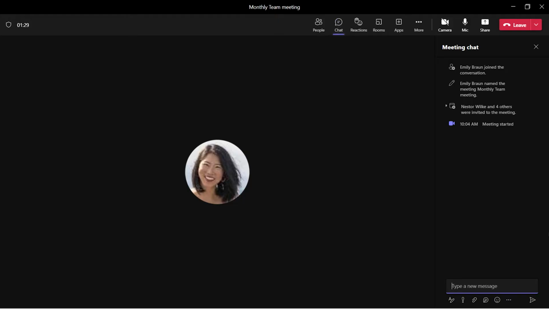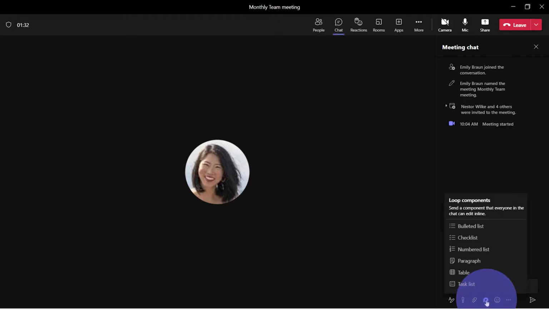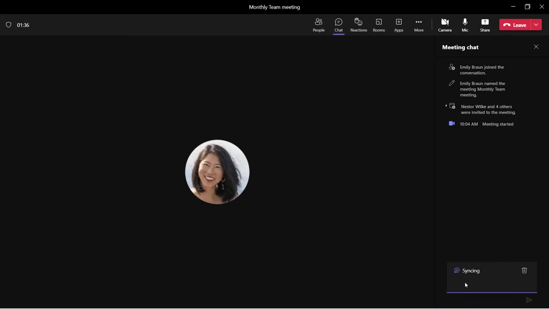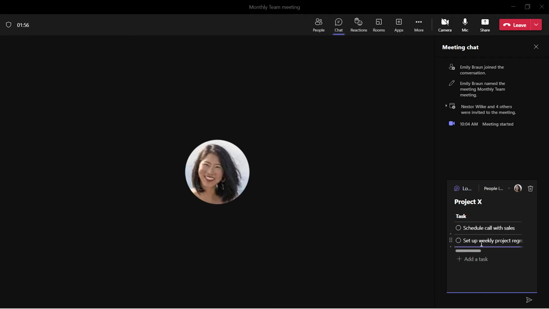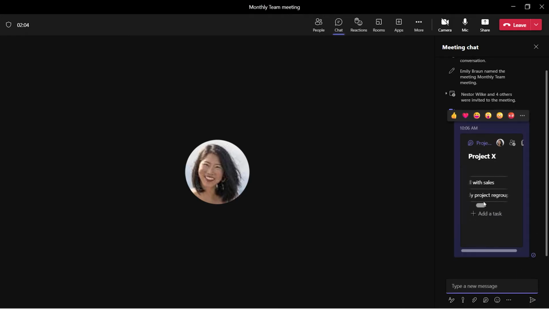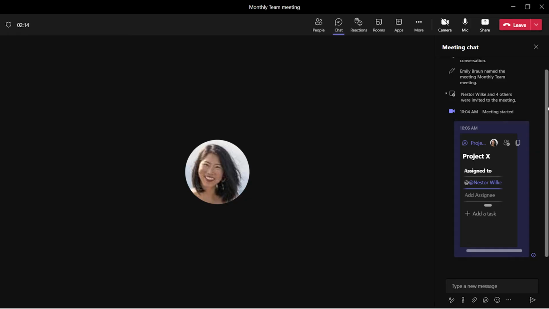If your team is figuring out what the next steps are in a project, use Loop in the chat. From the meeting chat, click on the Loop icon, and then Task List. Add a title and a task or two to get started. Once you hit send, everyone in the meeting can add to it, assign them, or even add deadlines, all at the same time during the meeting. You can also copy the link to share with others.